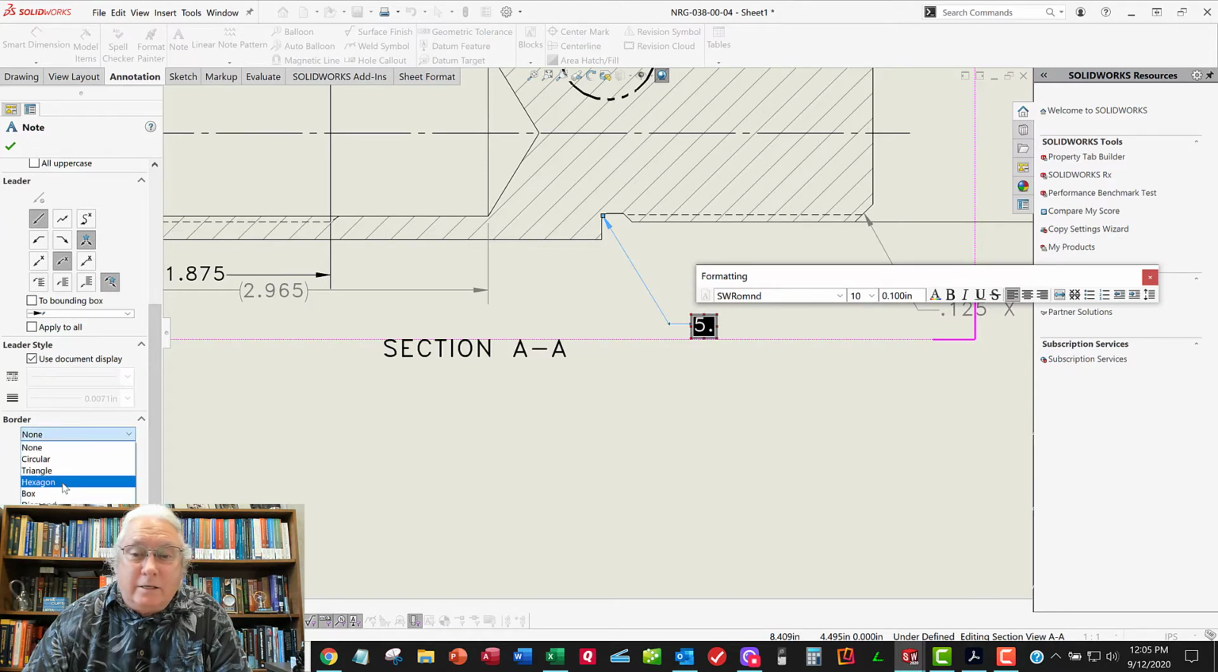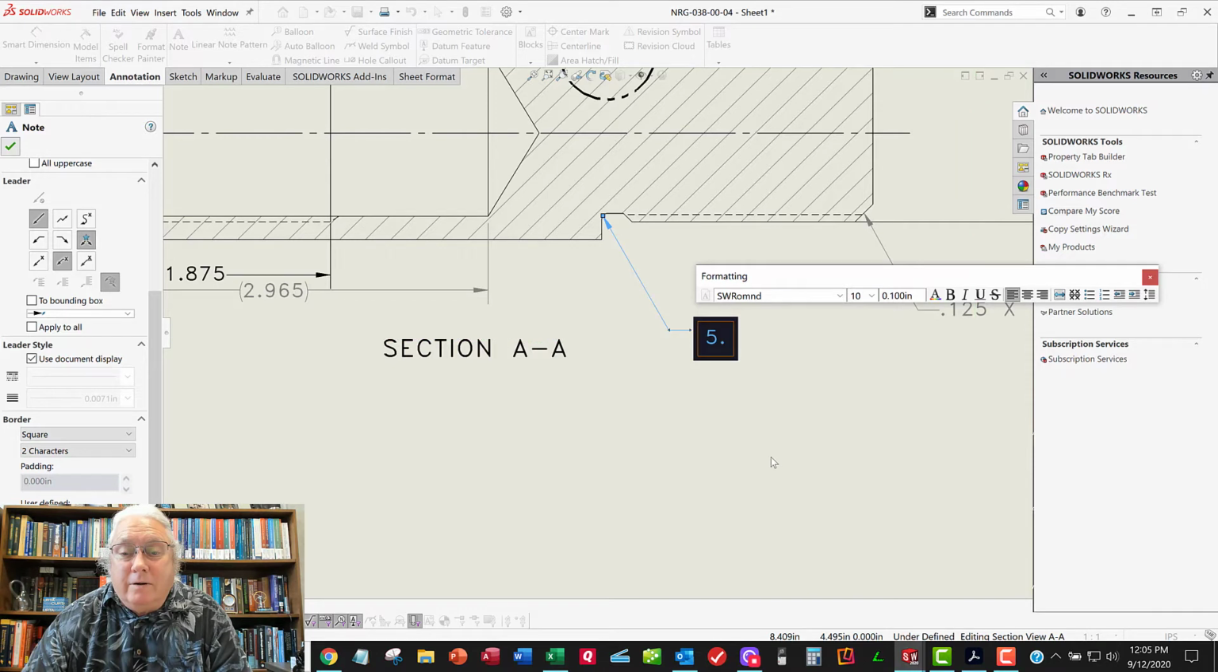I can do a hexagonal border, I can do a triangular border. Different companies use different things. In our class we'll use a square. And that looks good, except it's too close to the text, so I want to make it, instead of a tight fit square, I'll get a 2-character gap there and say OK.